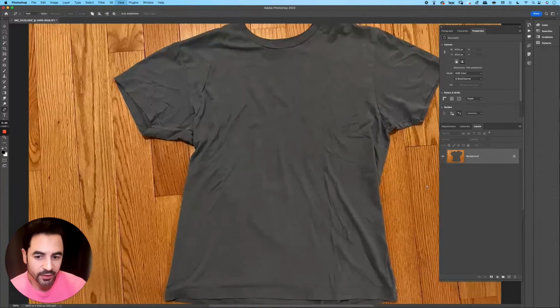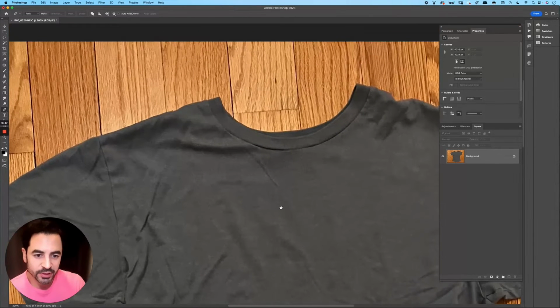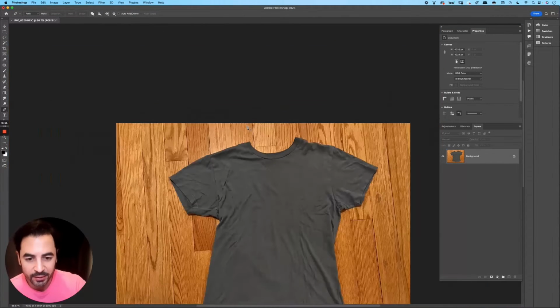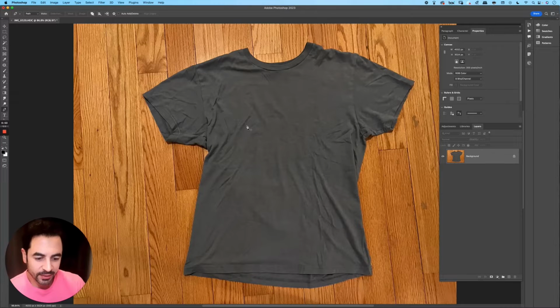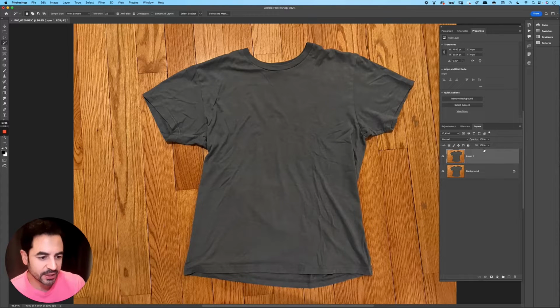All right, so once I've opened up this image in Photoshop, the first thing that I want to do is isolate the t-shirt. So there's a couple of ways that you could go about doing this. But what I'm going to do is see if Photoshop will give me a nice selection just using the magic wand tool and the select subject. So let's select our background layer and press Command J to duplicate it.